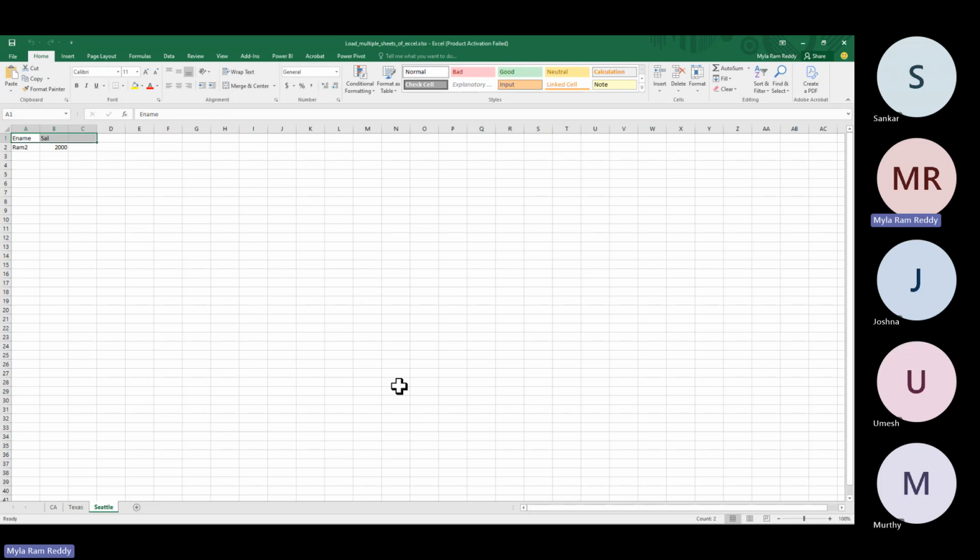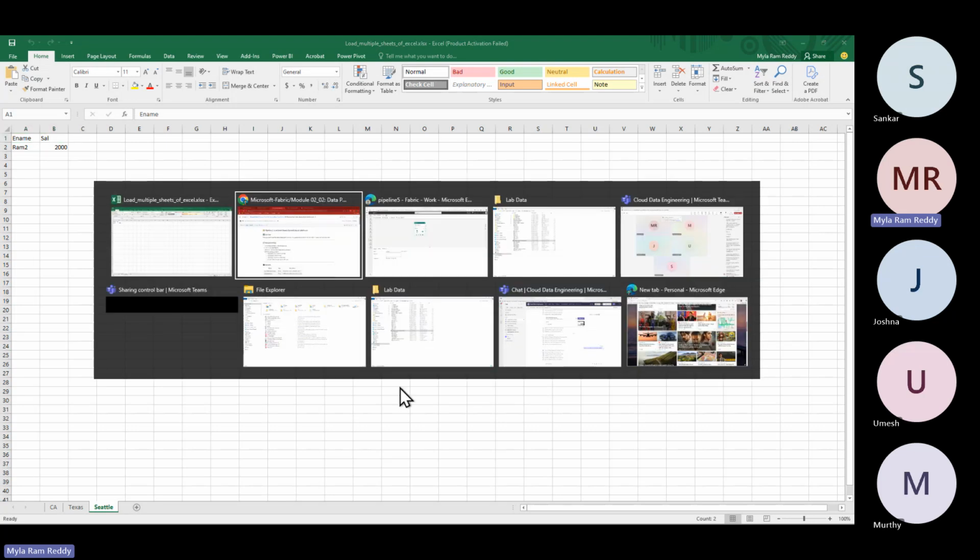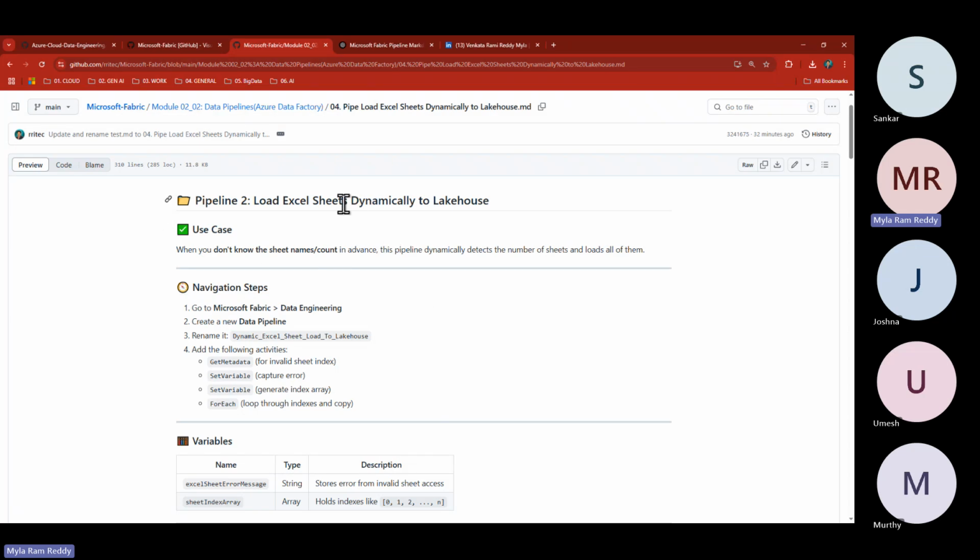Suppose our business is not good and we want to decommission it in one of the states. At that moment we'll get only two, right? So any changes that happen to your business, we should be in a position to handle. That's where we go for dynamic loading. When you don't know the sheet names and count in advance, this pipeline dynamically detects the number of sheets and loads all of them.